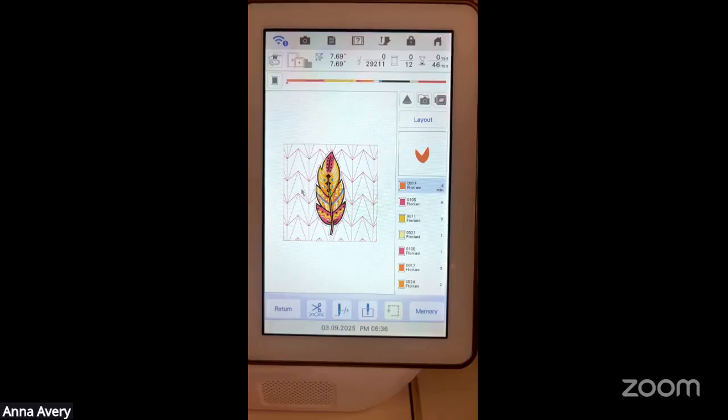But I really like this. This is pretty. Maybe I should do a quilt with just the feathers, because there's multiple feathers in the embroidery collection. That would be really pretty. So like I have time, Anna.